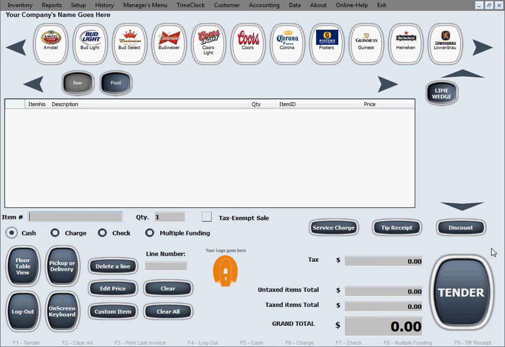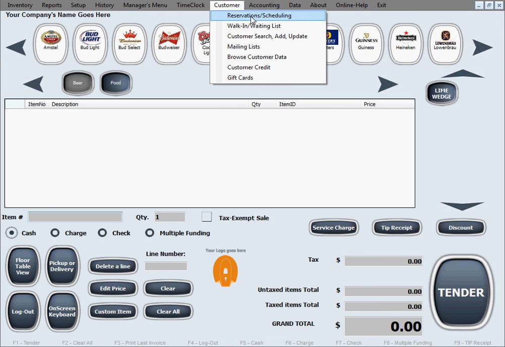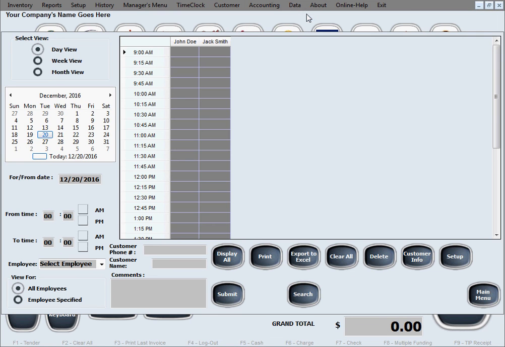The next feature we'd like to discuss is reservations or scheduling. If we go to customer, click on reservations or scheduling, the window for this feature will open up. Basically, this is a fancy appointment book, a fancy appointment maker. If you have any need to schedule anything, or manage appointments of any kind, this is what you would use for your business. That's why we call it reservations or scheduling, because most often it's used for managing and taking care of reservations. Some people also like to schedule their employees' work time on this.